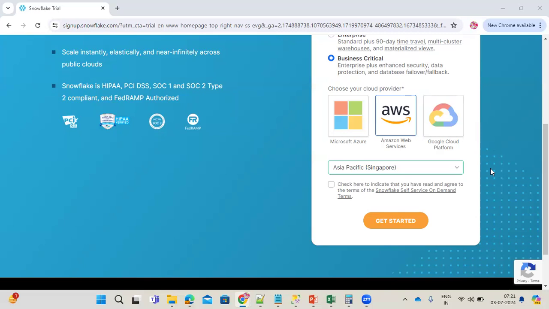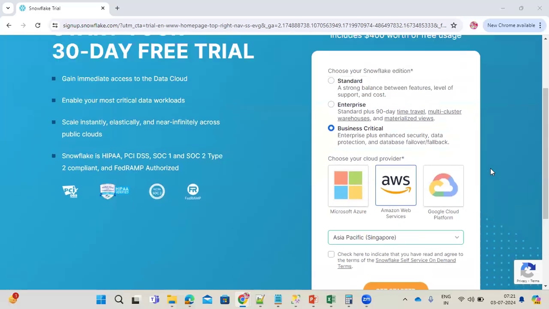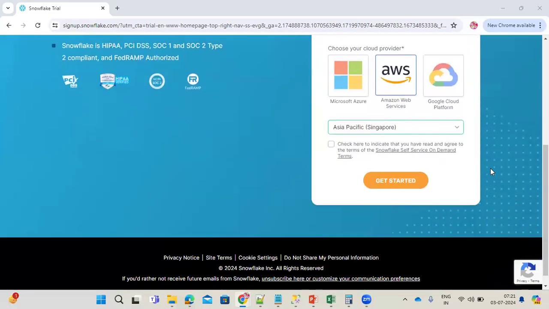I will provide the document also on how the data is stored in Snowflake. Fine. Yes, fine. I got it.